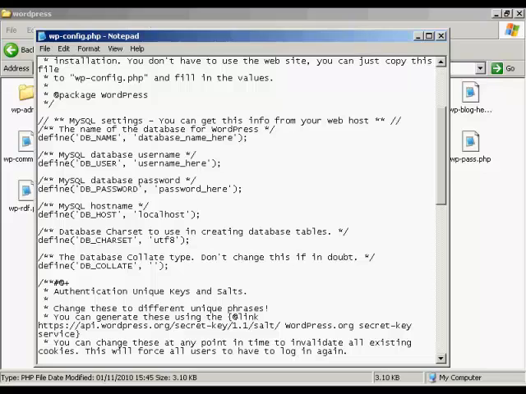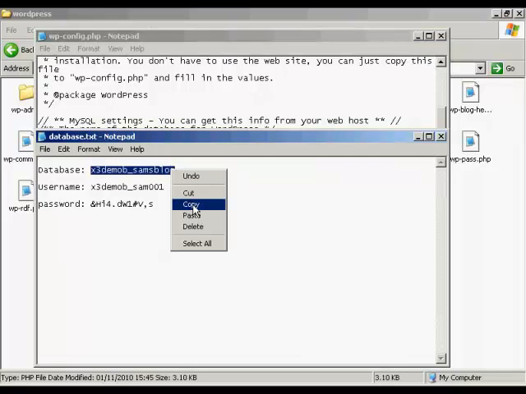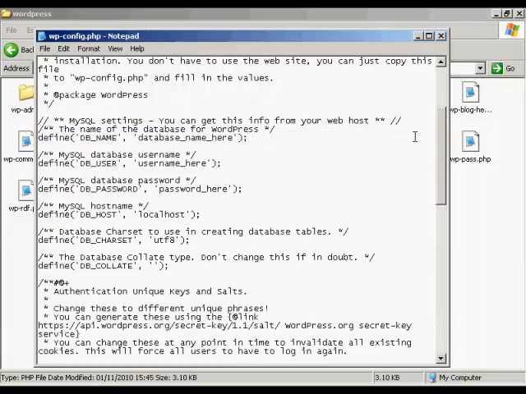And this is why you need to save the information as you set up the databases. So let's just copy and paste those in. We can have the database name there. Do right click and copy. And then I can just simply paste it in there. Keep it in between the quotes there. So that's one.